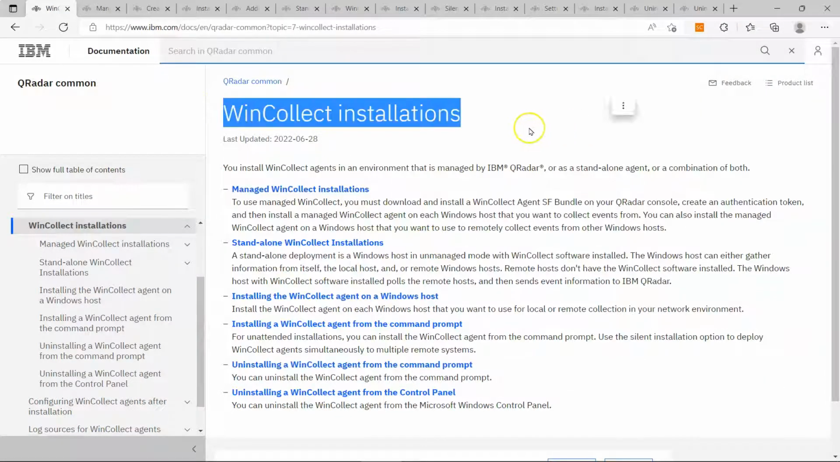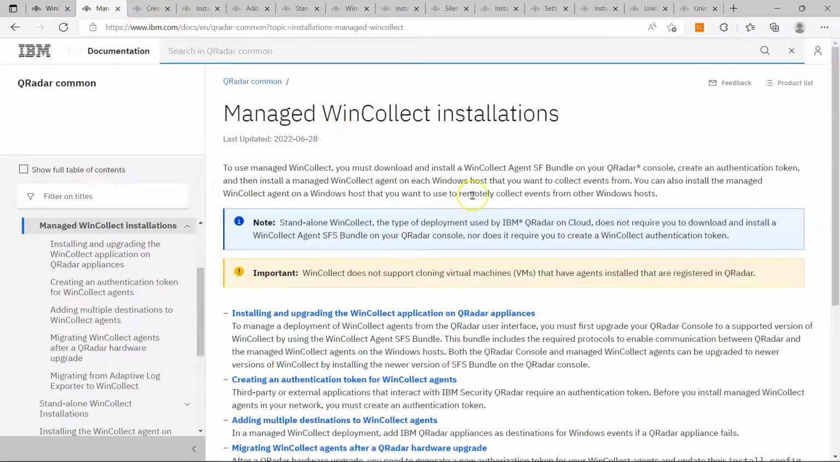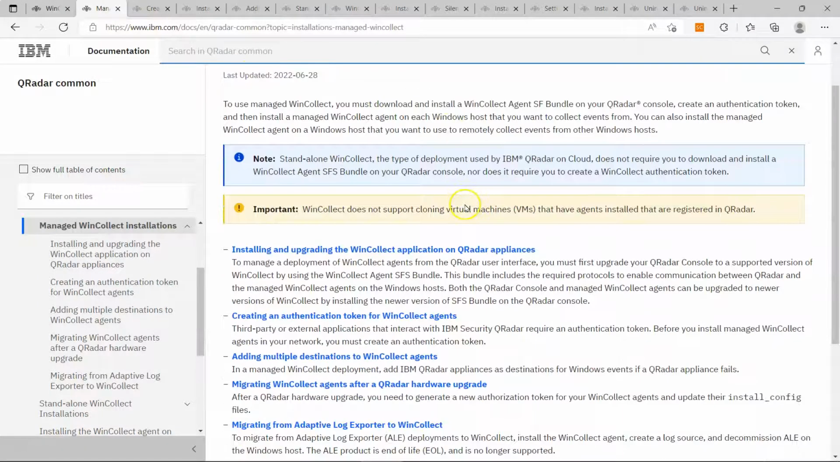These are the different options for installation. So you can make a managed WinCollect installation, standalone, and then this is how to make the installation in general, regardless of the deployment mode. The installation on Windows, the installation from the command prompt, okay, how to uninstall from command prompt, how to uninstall from the control panel. Okay, so for the managed Windows WinCollect installation, you need to install the WinCollect on the QRadar appliance. Actually, this is the SFS bundle that I was talking about.